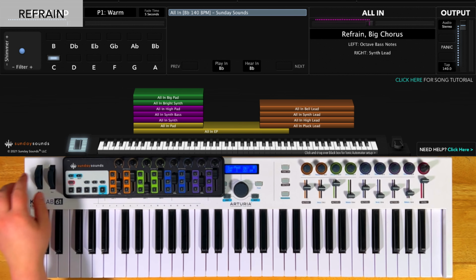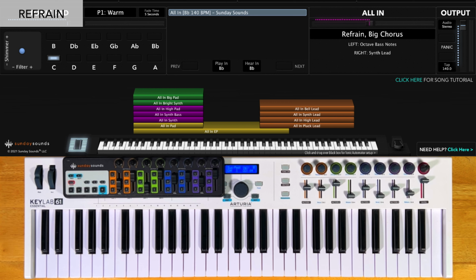For the refrain, you'll have the song section control all the way up. You'll play octaves in the left hand and you're going to play the synth lead in the right hand. Now, this synth lead is the same one that we play during the big chorus. So if you haven't watched that part of the tutorial yet, I recommend going back and checking it out because we break it down note by note. But I will play it slowly with just the right hand real quick again for you.